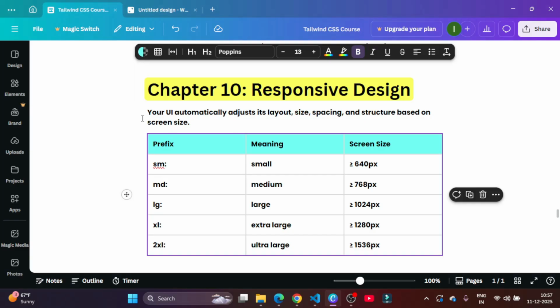So it says the UI automatically adjusts its layout, size, spacing, and structure based on screen size. So we have these pre-built sizes. Let's say the prefix SM, meaning small, applies to a screen size equal to or greater than 640px, that is small.